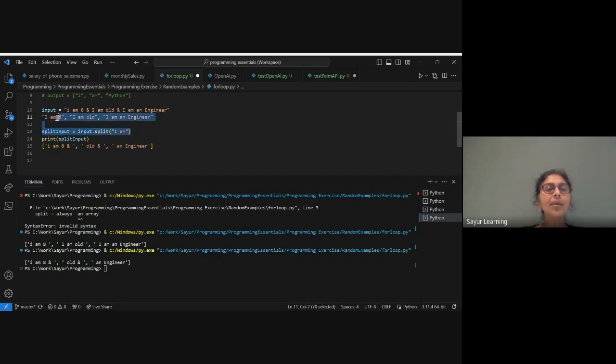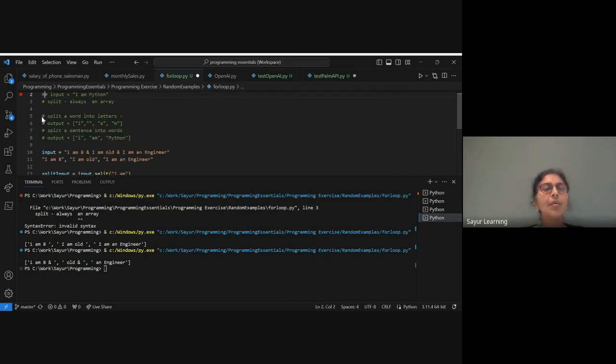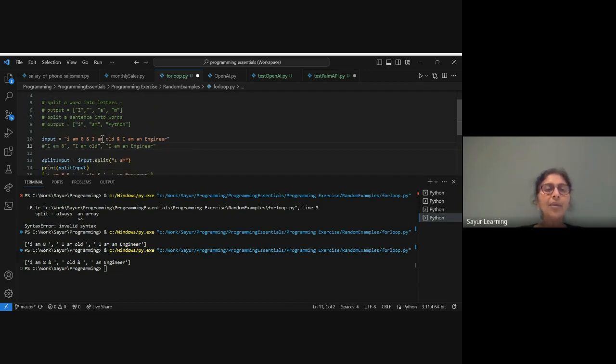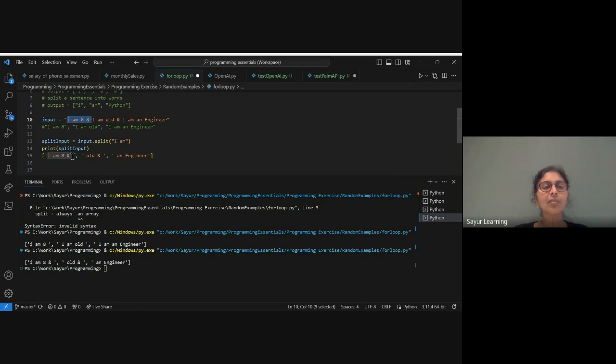I'm looking at the wrong output. Okay. So it found an I am here. So everything before that, including the space, it printed right here, including the space. The reason the first I am didn't come is because I'm splitting using capital I. This one has small I.